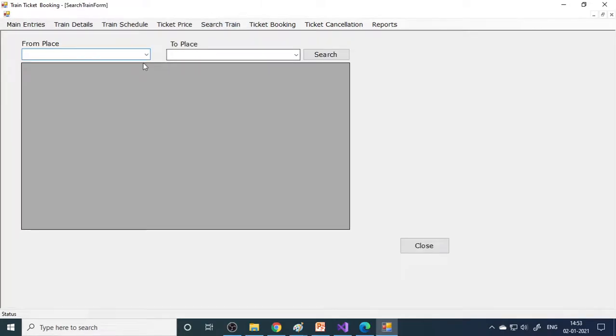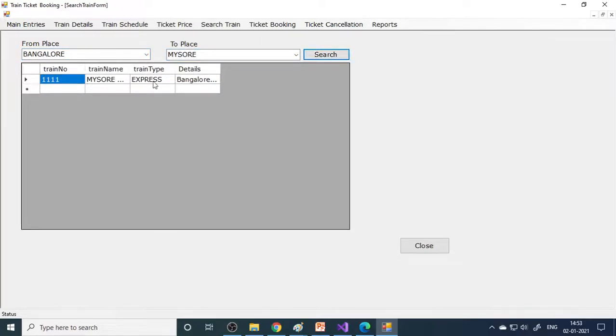So next here is the option search train. When a customer asks for a particular train, we can say Bangalore to Mysore. When you search, you can see that there is one train. For Bangalore to Delhi, there are no trains because we have not yet entered the data.